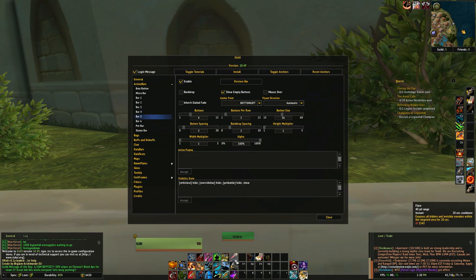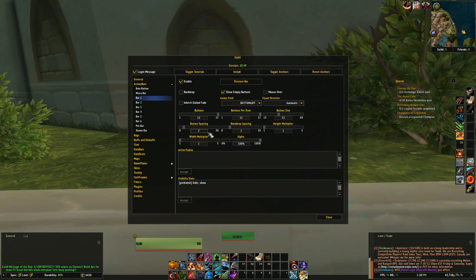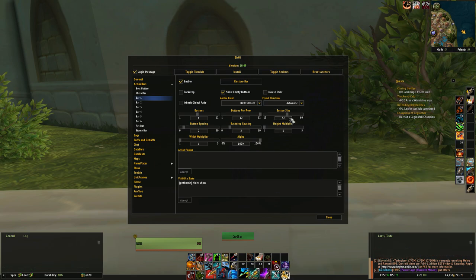Alright, so now let's fix up our main bars right here. We're going to start off with bar 1. How I like to set it up is with 6 buttons. There you go. You see now it's 6 buttons down here. I like to change this to, ooh, not 45, that's too big. I set it to 42, which is 10 more than the default. So now it looks something like that. Right now it just looks kind of confusing and garbled up, but that's okay. Button spacing is totally fine.